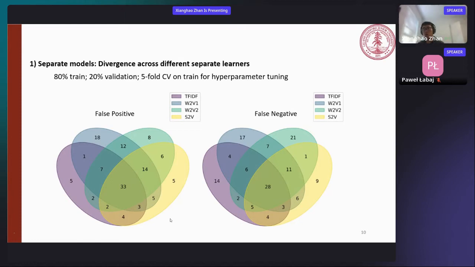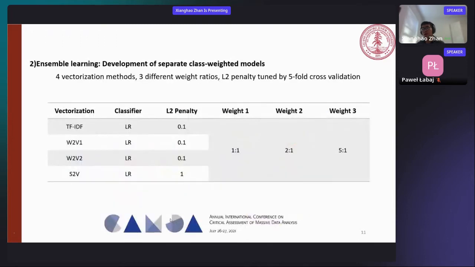This kind of divergence could indicate that if we could make use of the knowledge from the different separate learners, it is possible for us to further improve the models. And here, that leads to our ensemble learning process, the development of separate class-weighted models first. So we use the four different vectorizers: the TF-IDF, the Word2vec model, and the Sent2vec model.